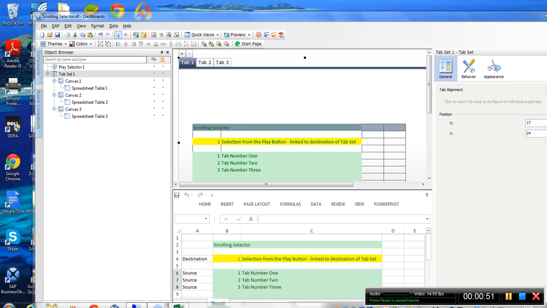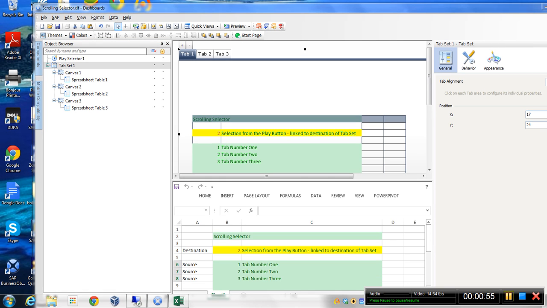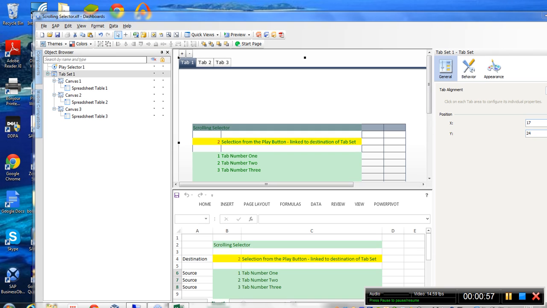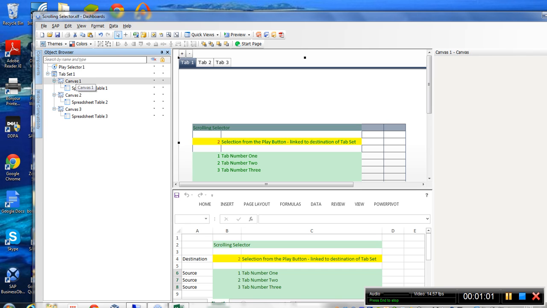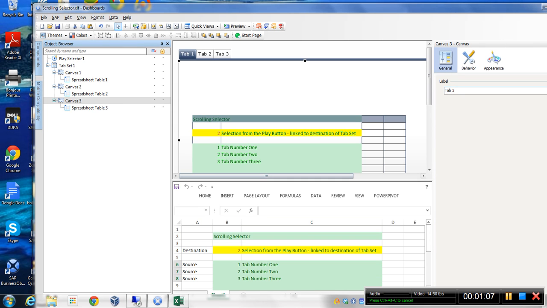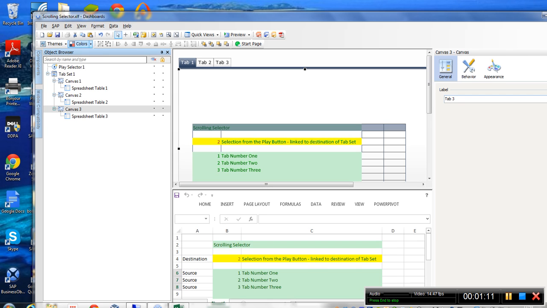So in this very simple example, the components of this dashboard are very simple. There's basically just one tab set which contains 3 tabs, and on each one of the tabs I've just put a copy of the spreadsheet data so that we can see that it's changing something and what's going on in the spreadsheet as we go through it.